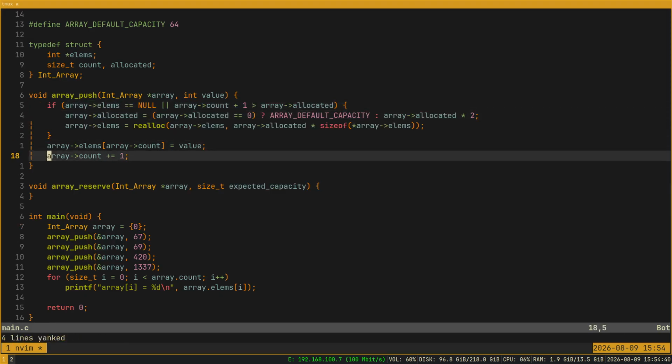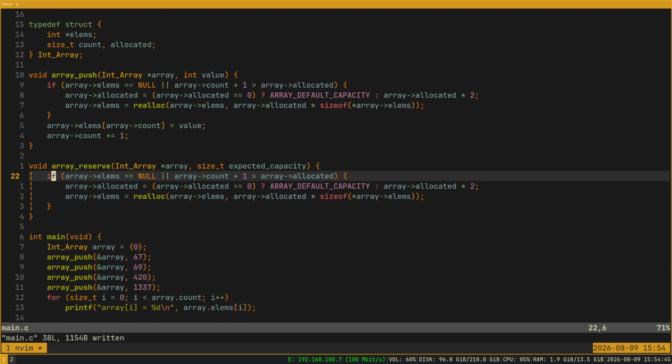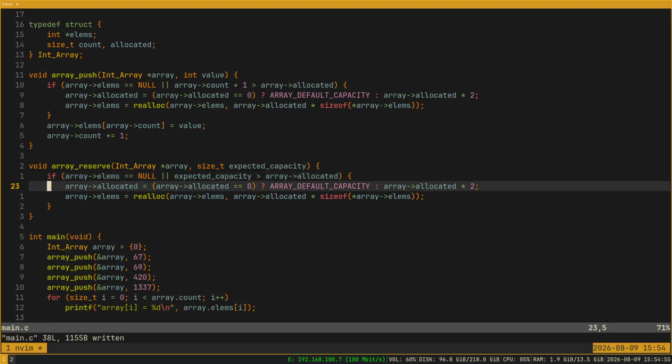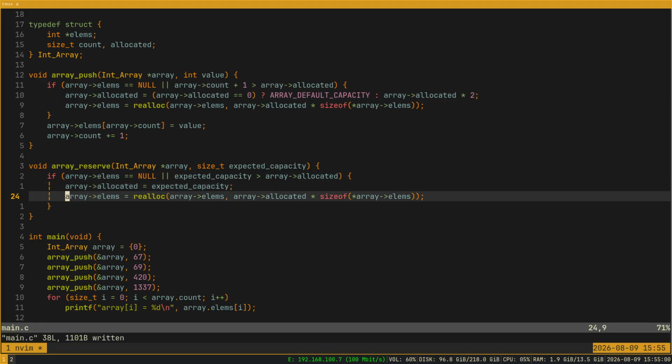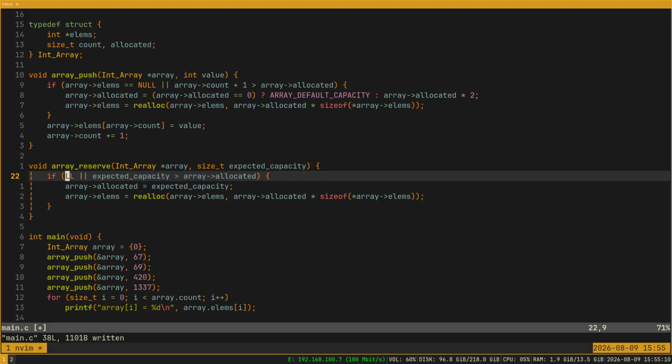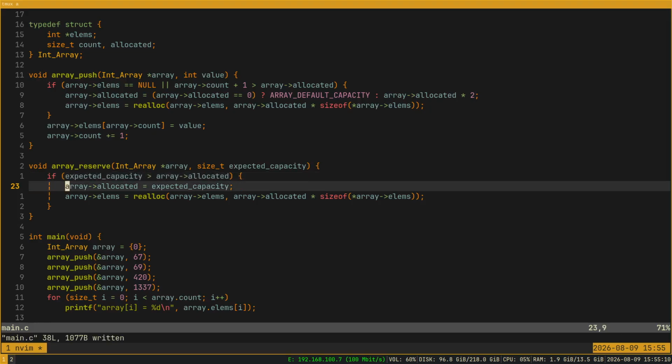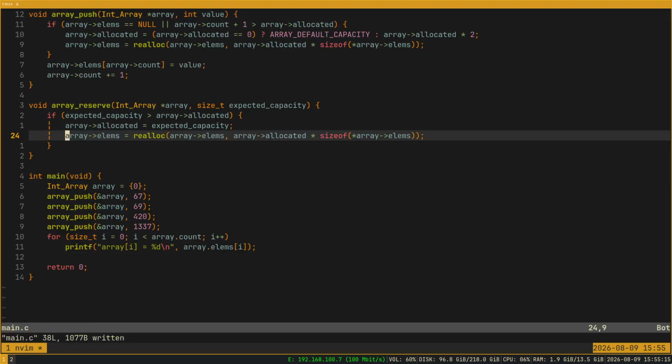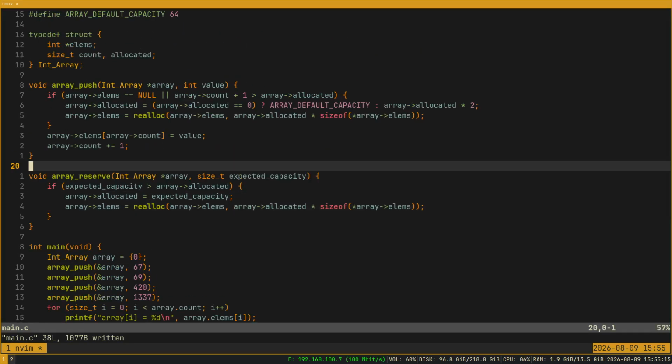And we can copy all this. And also, instead of this, it's more like expected capacity is greater than what we have allocated. If that's the case, then instead of doing the whole check, we just do expected capacity and we do this. That is basically how it goes. Also, we don't care if the elements are null or not, because reserve is going to do that anyway. So let's see. Yep, that looks good.